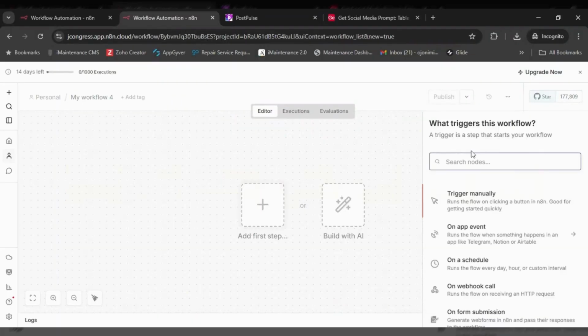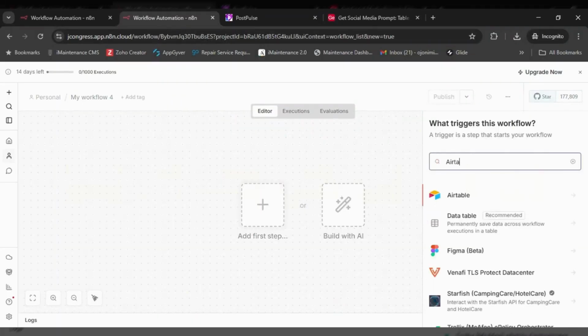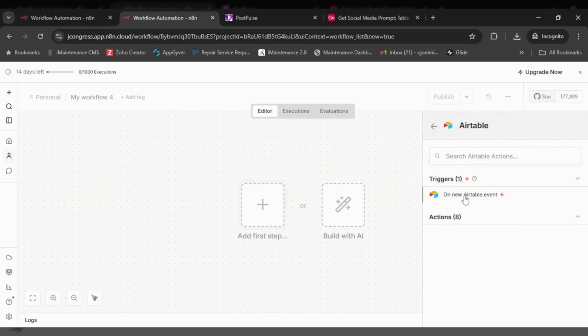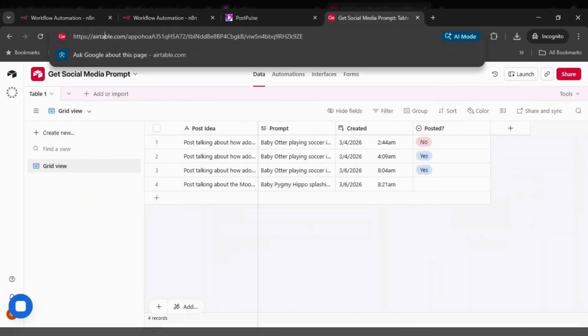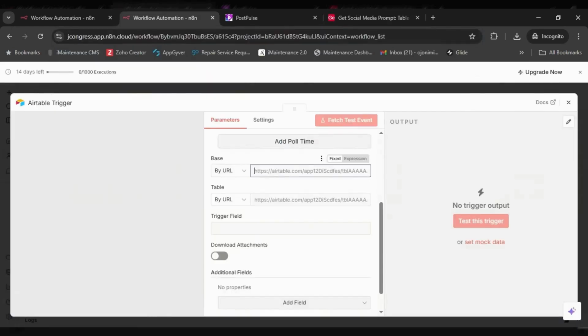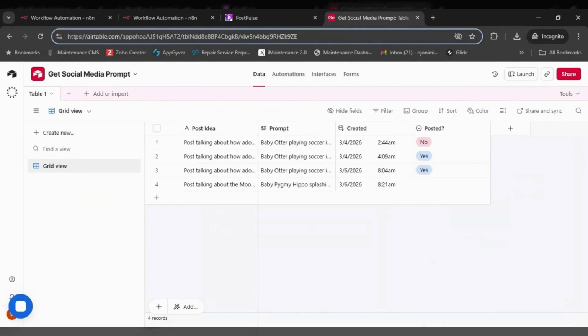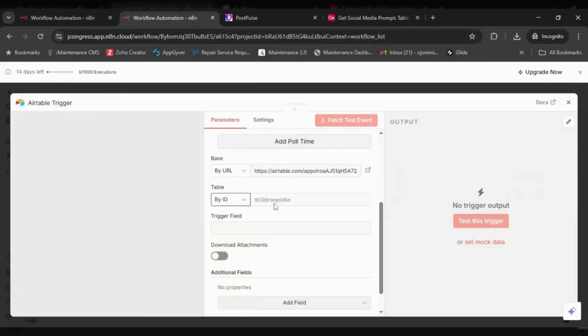So we'll kick off our build by setting up the trigger for our workflow. We'll set up an Airtable node as our trigger. In our Airtable base, we've set up 4 fields: a post idea field, a prompt field, a created field, and a posted field that lets us know if our posts are scheduled or not. We'll head back over to our n8n build, and we're going to copy and paste our Airtable base URL and our base ID. You can find both of these in your browser URL.